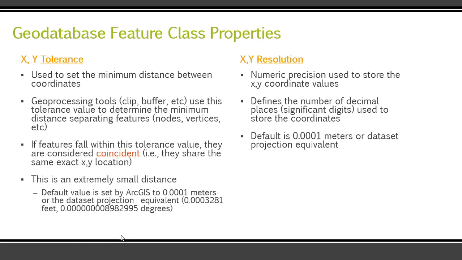So your tools use this tolerance value to determine the minimum distance between separating features, and it's also what's used to consider features coincident, whether or not they are sharing space. This distance is actually very, very small. It is set to be 0.0001 meters in distance. So think about how small of a distance that is. And I actually give it to you in feet, or the data set projection equivalent.